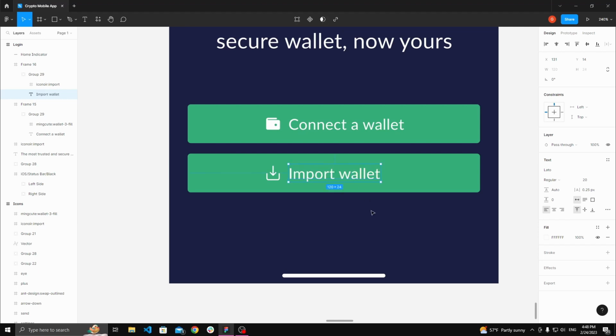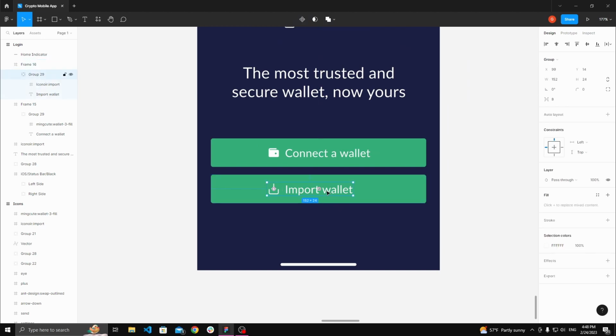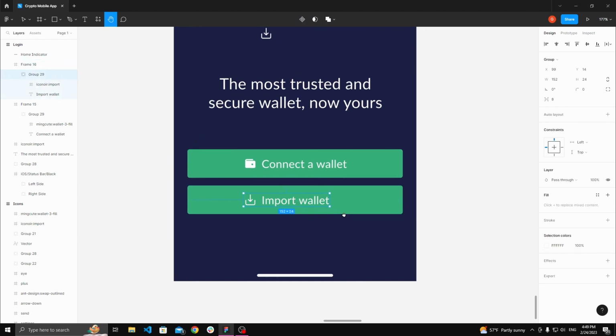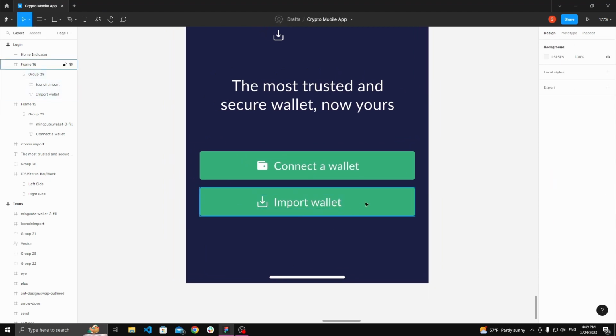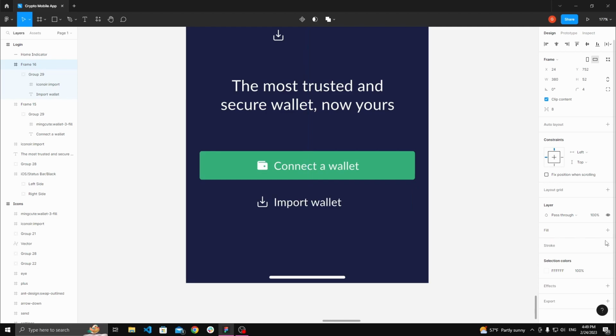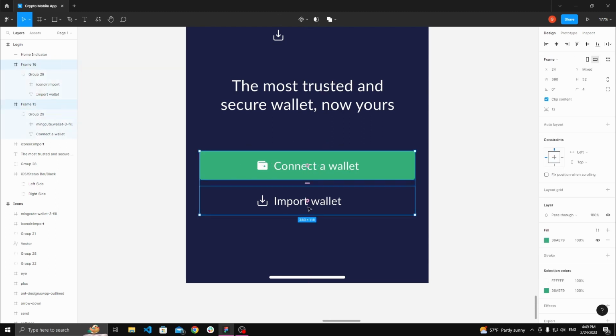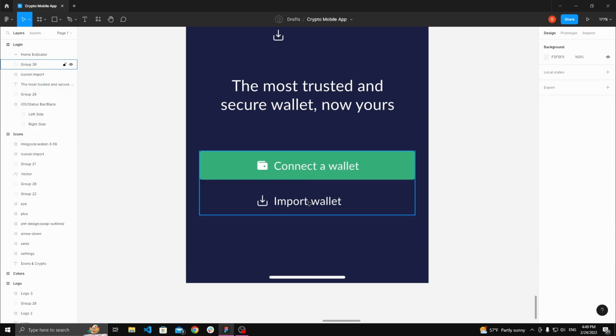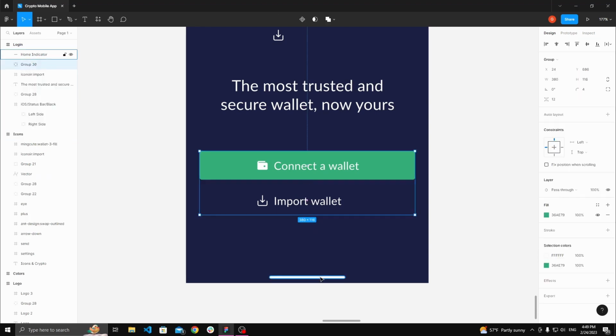wallet. There we go. Okay, it's good, it's white color. So what we want to do here is just remove the fill, and there we go, it's removed. We want to give it a 12 pixel spacing to the top button, and now select both of your buttons and group them by holding Ctrl G.